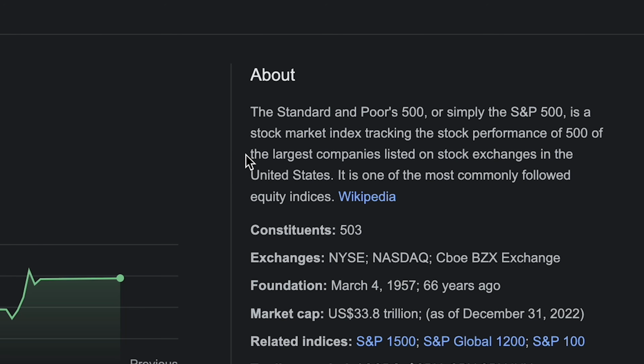See, the Standard & Poor's 500, or simply the S&P, is a stock market index tracking the stock performance of 500 of the largest companies listed in the United States. So now you know this fund is tracking that list.